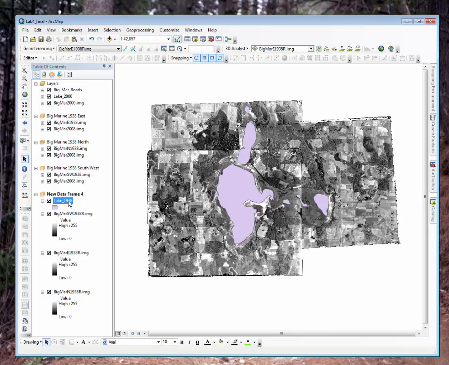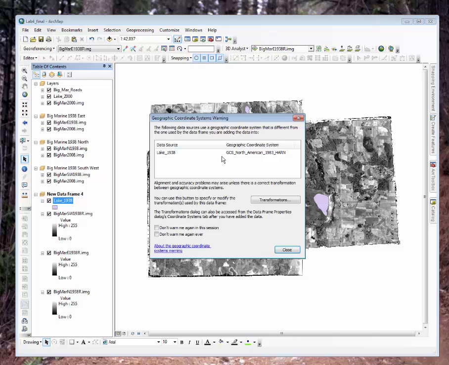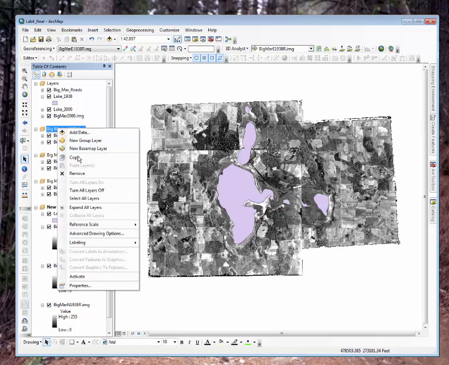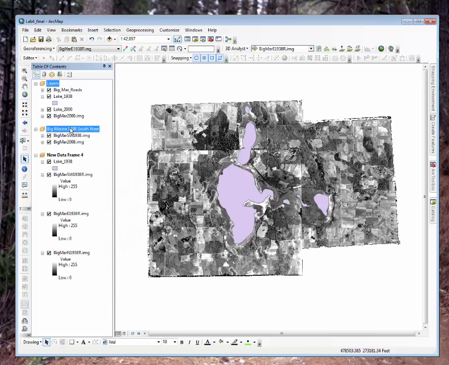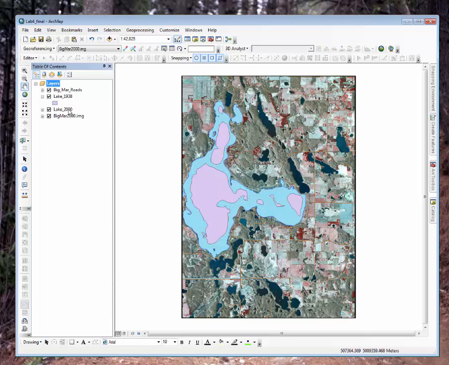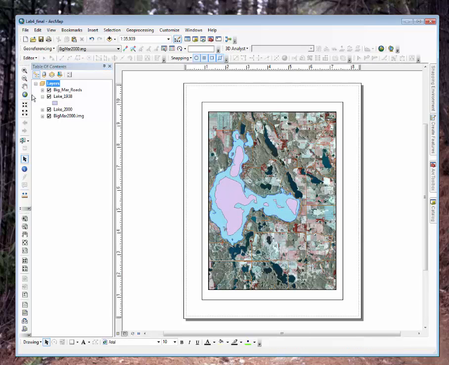Now, to finish my exercise, I'm going to take this and drag it up above the Lake 2000 in my very first frame, and I get a message saying the coordinate system is different. Do you want me to transform? I'll say yes. So now I've got all of my lake information, the old lake and the new lake, in my first frame, and I can go about removing these other data frames because I'm finished with them. Now I've got my old lake on top of my new lake with my Big Mar 2000 image, and I could move over to my layout view and begin creating my finished copy. So I hope that helps. Thank you.